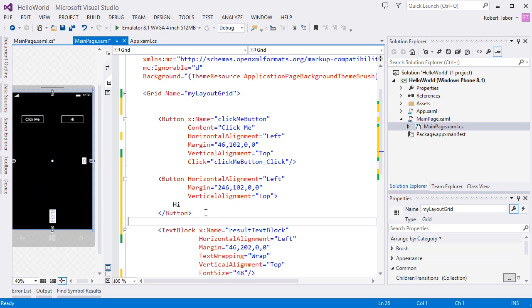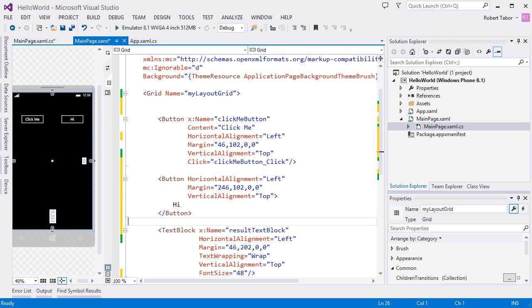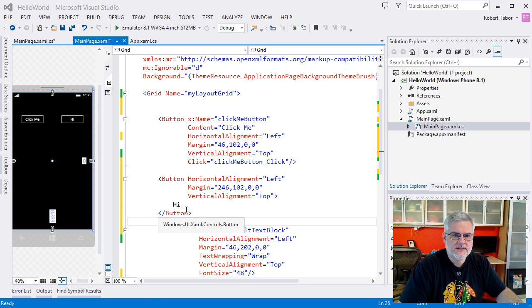I've added a second button now, but notice that instead of a self-enclosing element syntax, I have an open button element and a closing button element, and then between them I just have the text hi. And since content is the default property for the button control, I can just type whatever I want here and it will attempt to put that inside the content property for my button control, like so. So that's default properties.